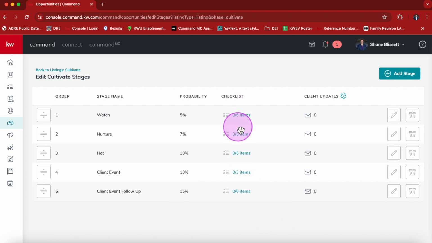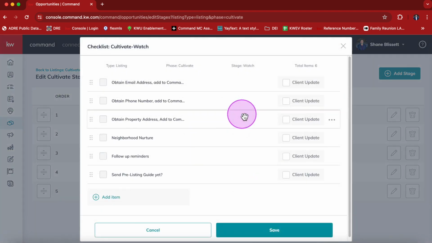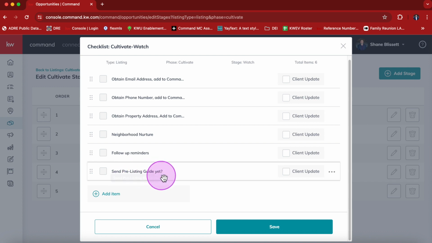Now you'll notice under checklist, there are items on some of these. So let's take a look and see what this is. So I'm going to click in here. And on this checklist, in this particular stage, the Cultivate Watch stage, I have a checklist to make sure that I obtain their email address and add it to command. I have a checklist to make sure that I get their phone number and add it to command, their address and add it to command. I have a checklist item to make sure that I add them to a neighborhood nurture and that I set them for follow-up reminders. And have I sent them a pre-listing guide yet?